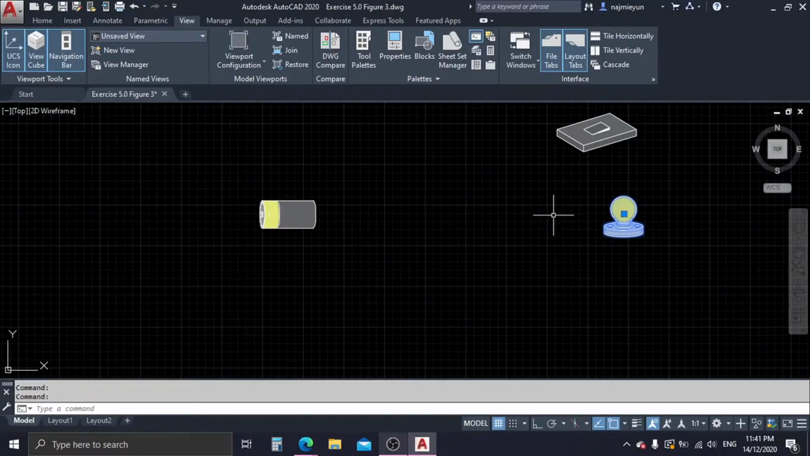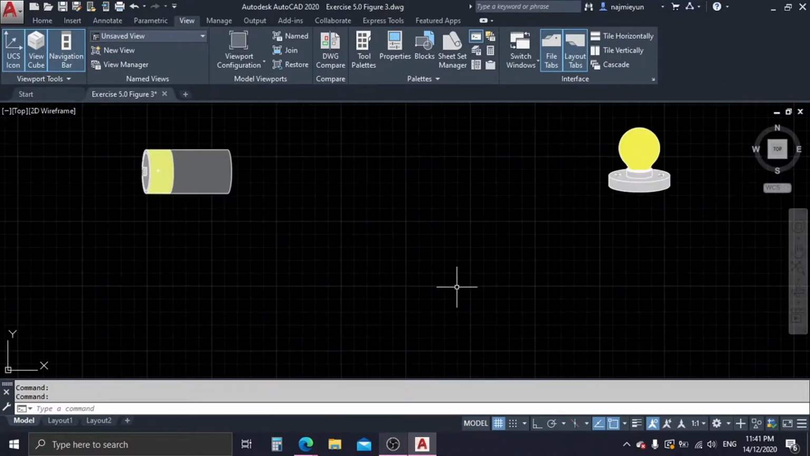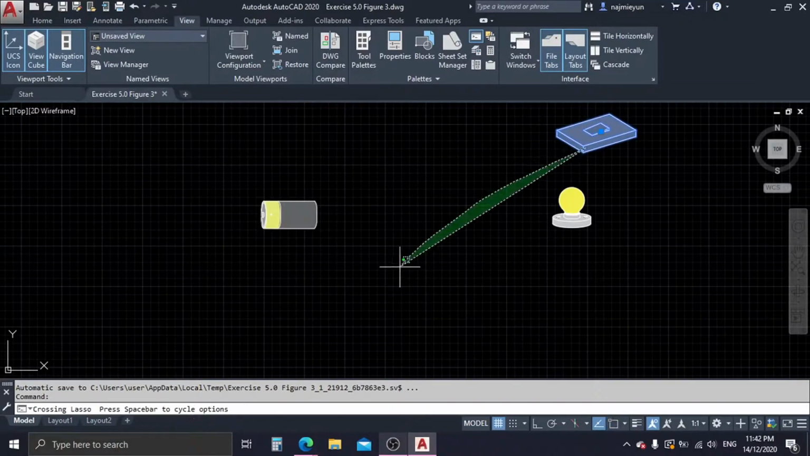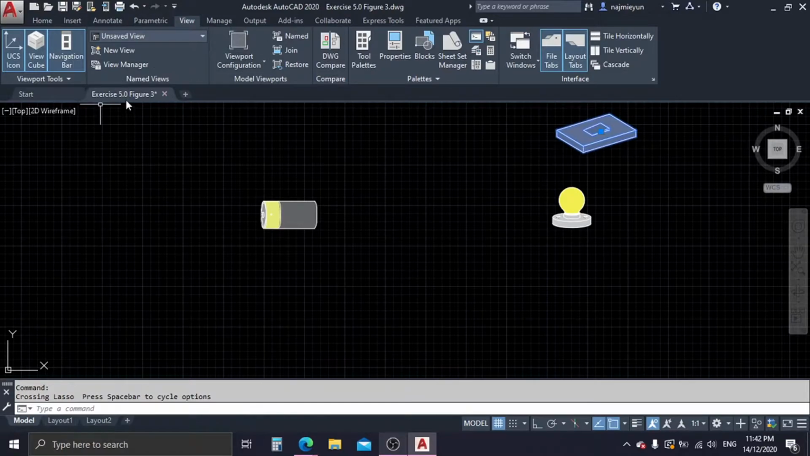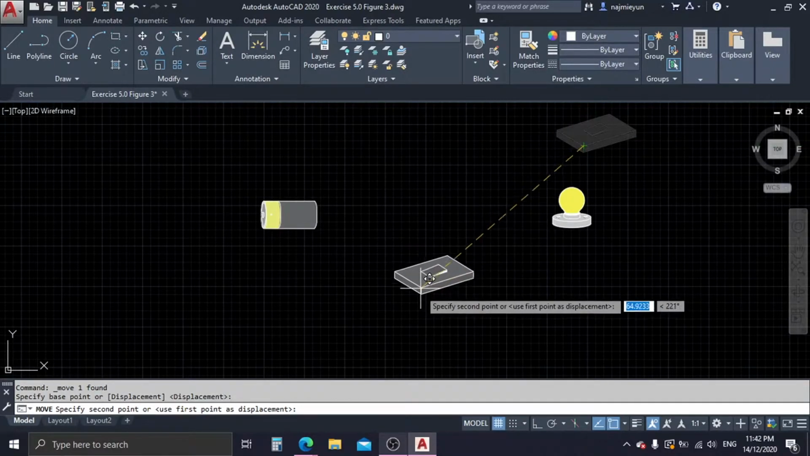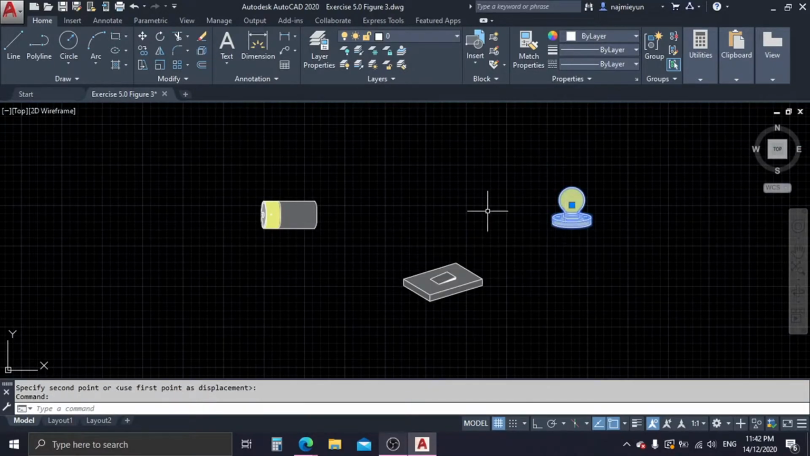Now let's arrange this to a better placement so we can add some wires and put some tags for this figure 3. This is just a simple tutorial, so I'm sorry for the simplicity of my tutorial today.